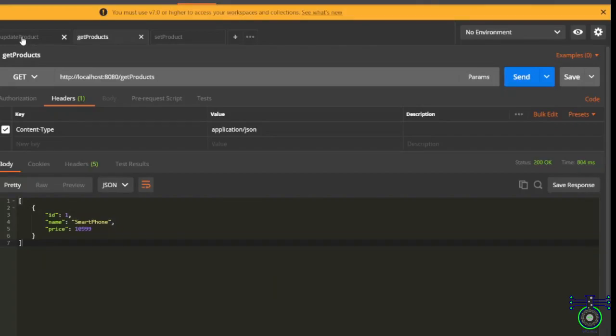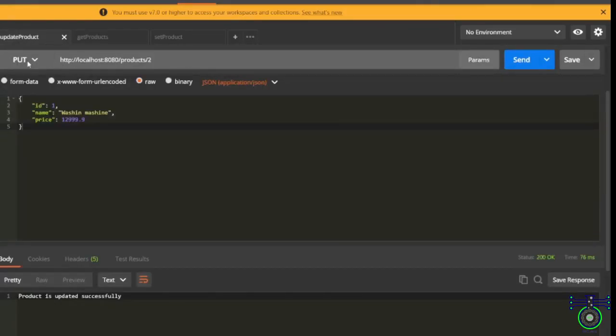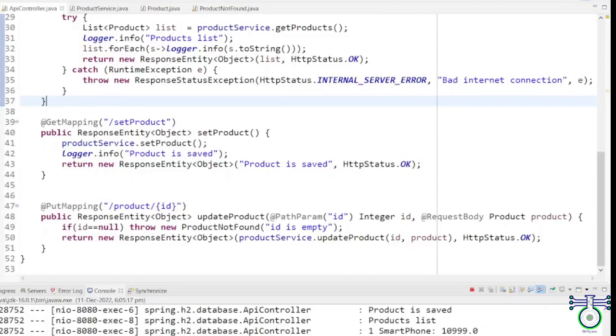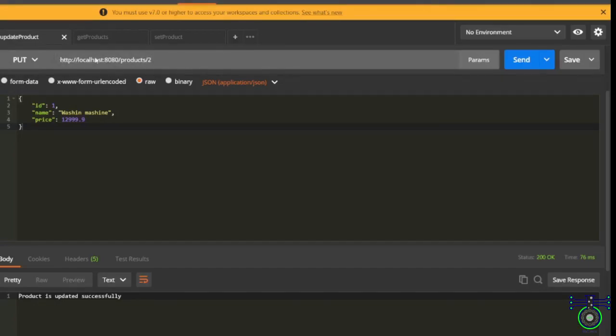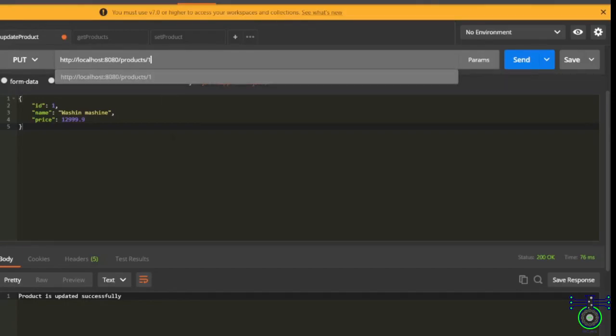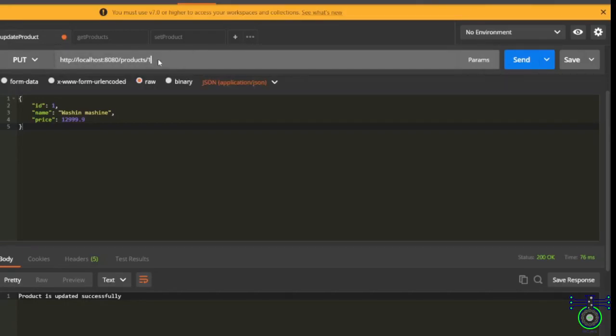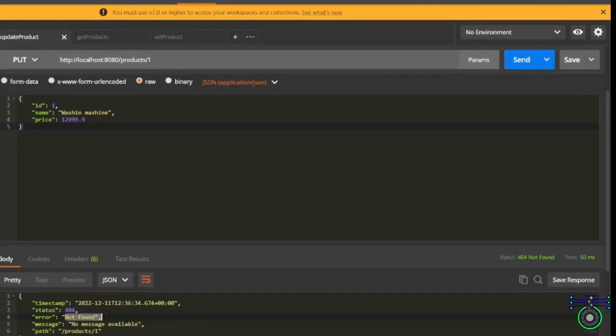Now we have update product. We have created put. So this is for put. If you remember in the code, we have put mapping. We also have this URL. I copy pasted it, and instead of the curly braces, localhost 8080 products and hyphen one. So in that case, let's test this. See what message you got? Not found. No message available in the message, and the error is not found.